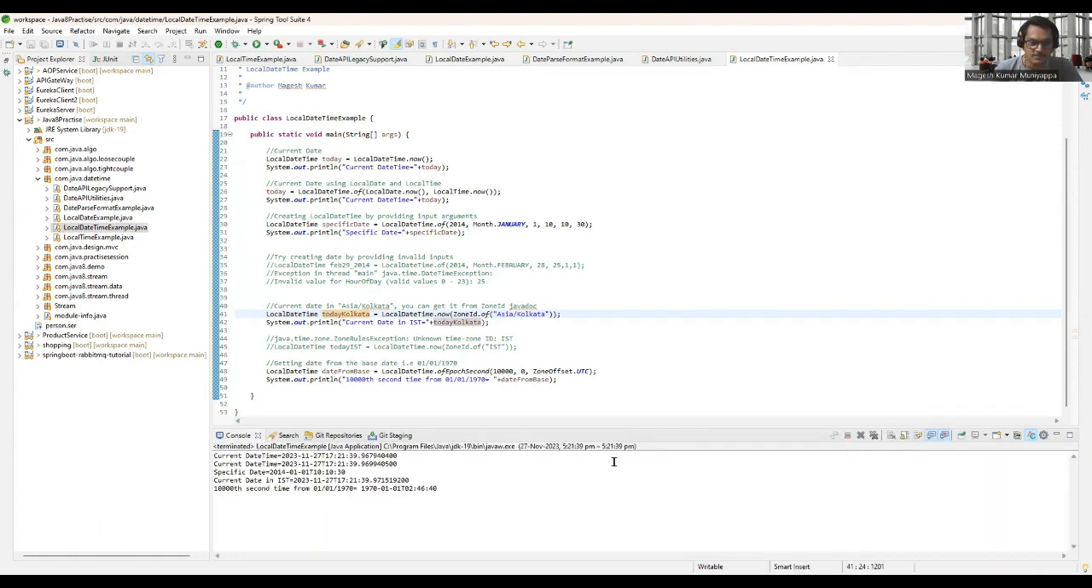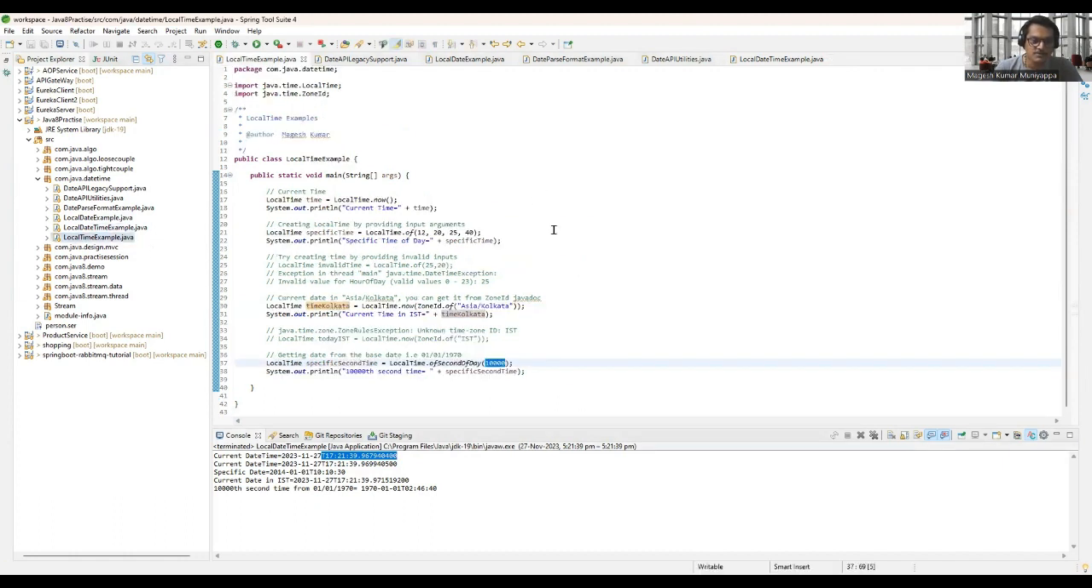And let's see what the output is. Yeah, here you see the date and then the time. Both come from this LocalDateTime class. And LocalTime is the next example. This is also imported from java.time.LocalTime.